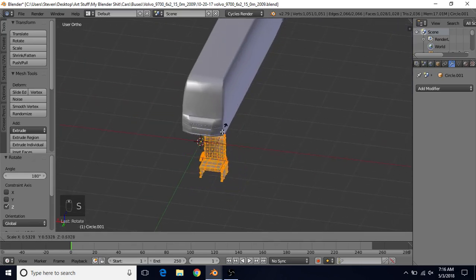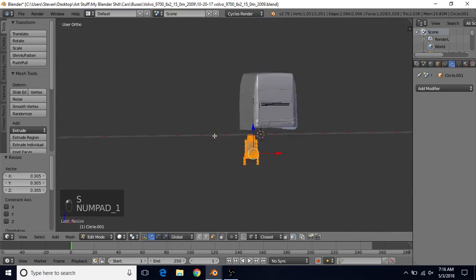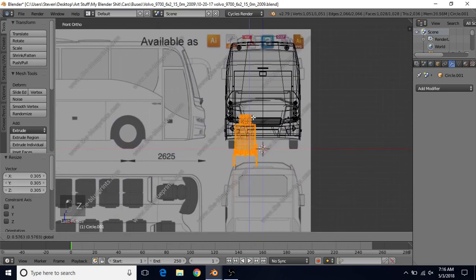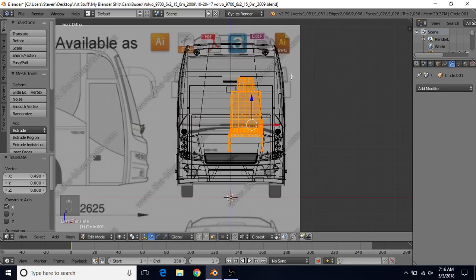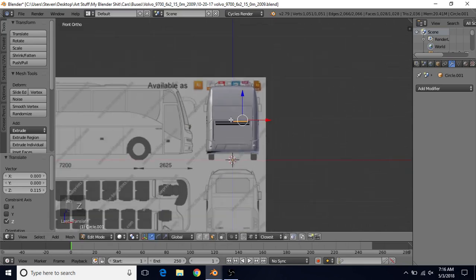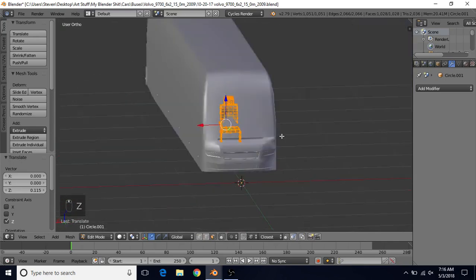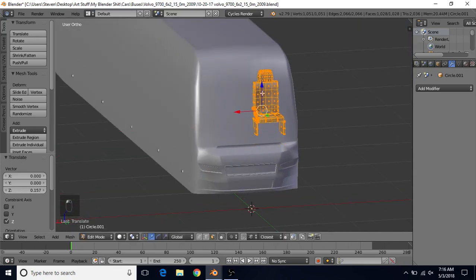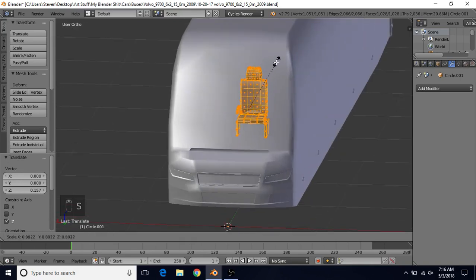So now we're going to scale it down with S. We're going to do 1 for front view, Z for wireframe, and we're going to bring this up. And we're going to bring it over as well. Again, I'm going to scale mine down. I think it's a bit big here. And then I'm just going to take a look at this and try to get the appropriate size. So I'm going to scale mine down some.